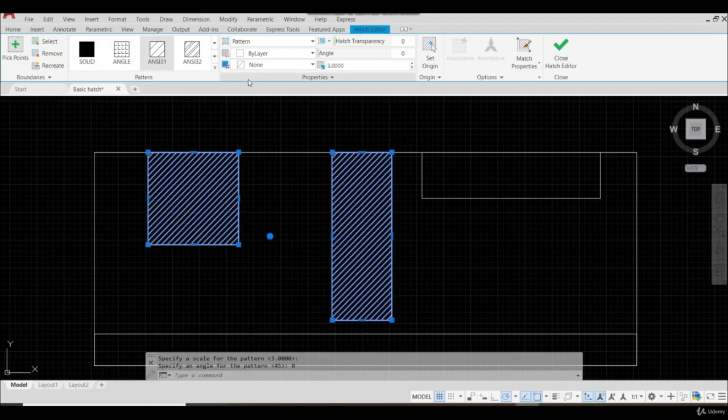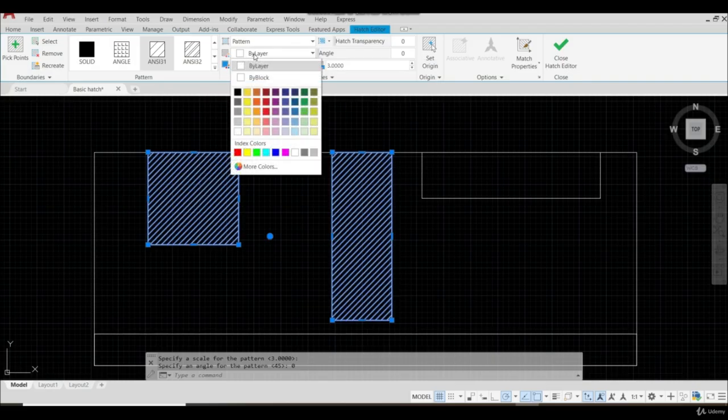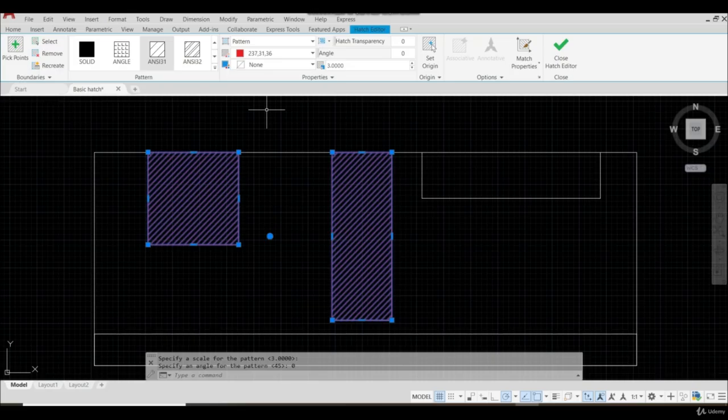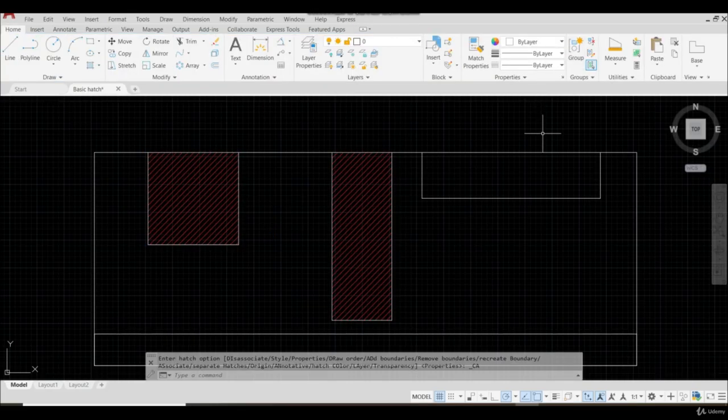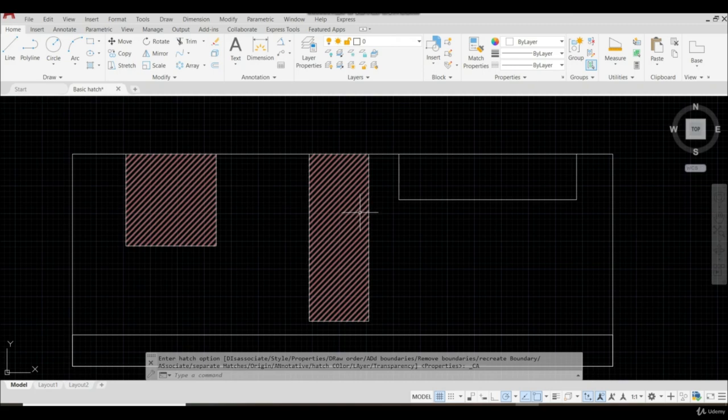If you want to change the color of the hatches, you can go here, hatch color, and for example, let's go with the red one, like this, and click OK. And now here we have red hatches.